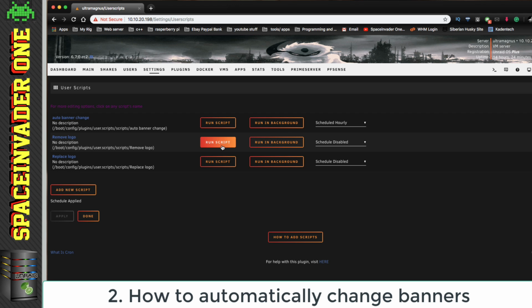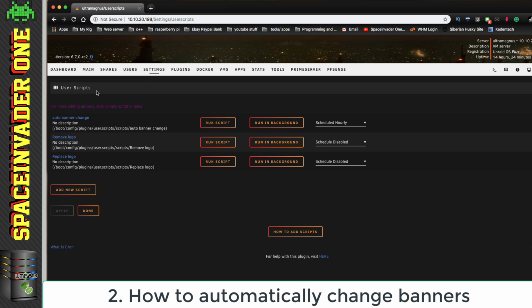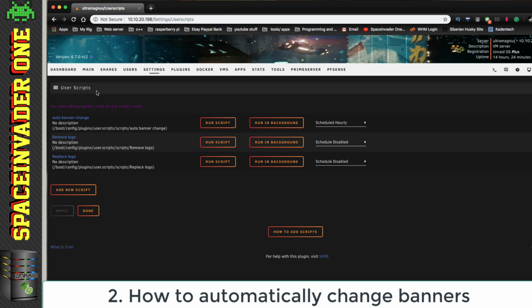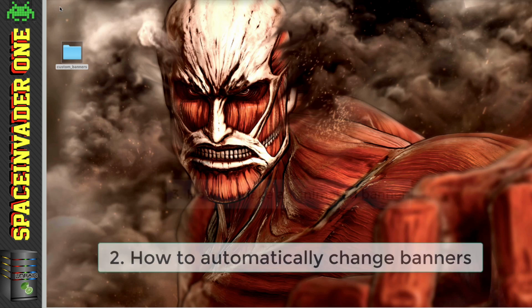If we want to just see the script working, we can just click on run script now and then refresh the page. And we can see here I've got my Star Wars AT-AT walking again, and just click run script again and refresh the page. And now this time I've got an animated banner from Blade Runner. Okay, so that's how we change banners automatically. It's really easy, really straightforward. So now let's go on and see how we make animated banners.